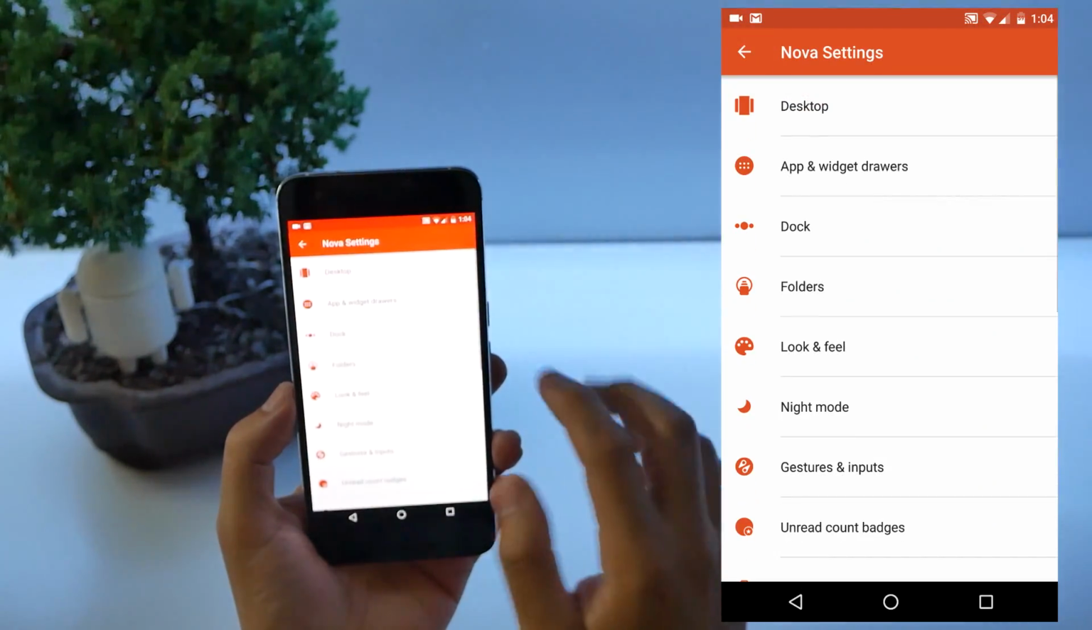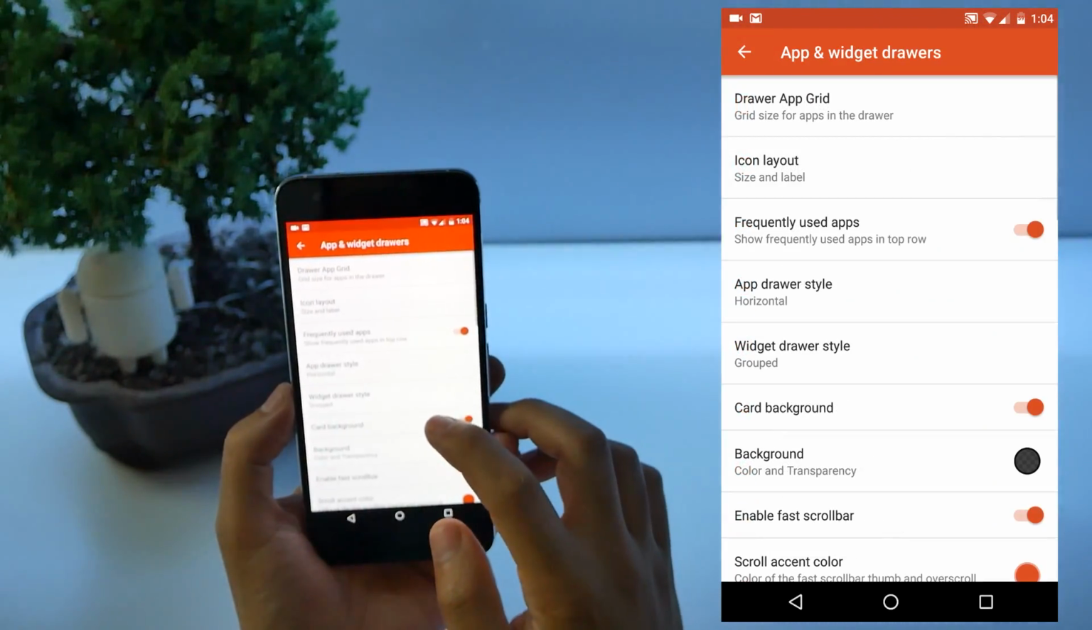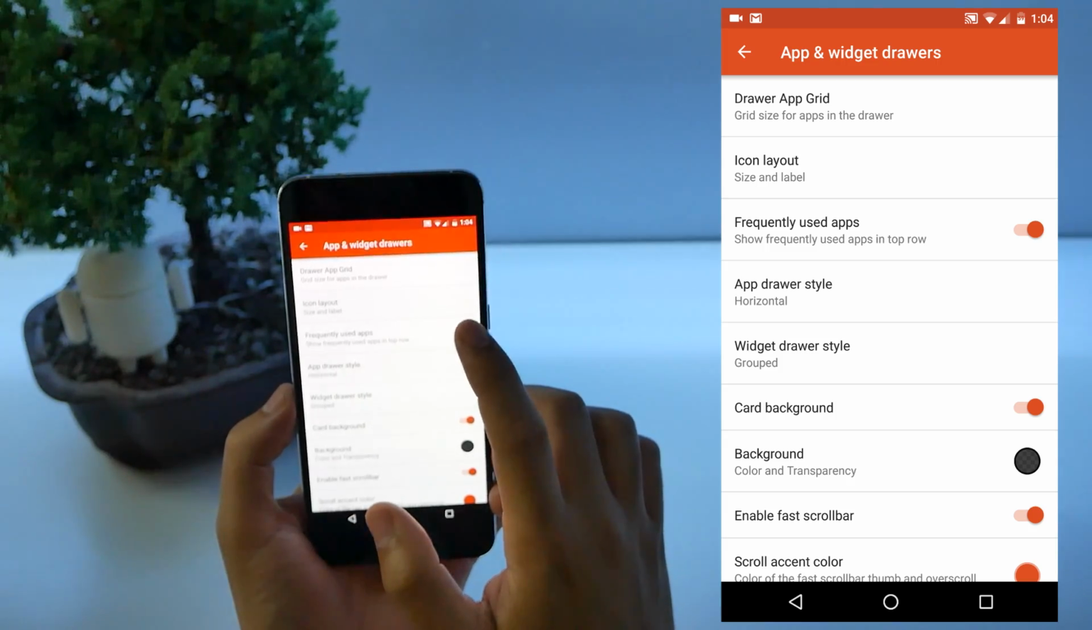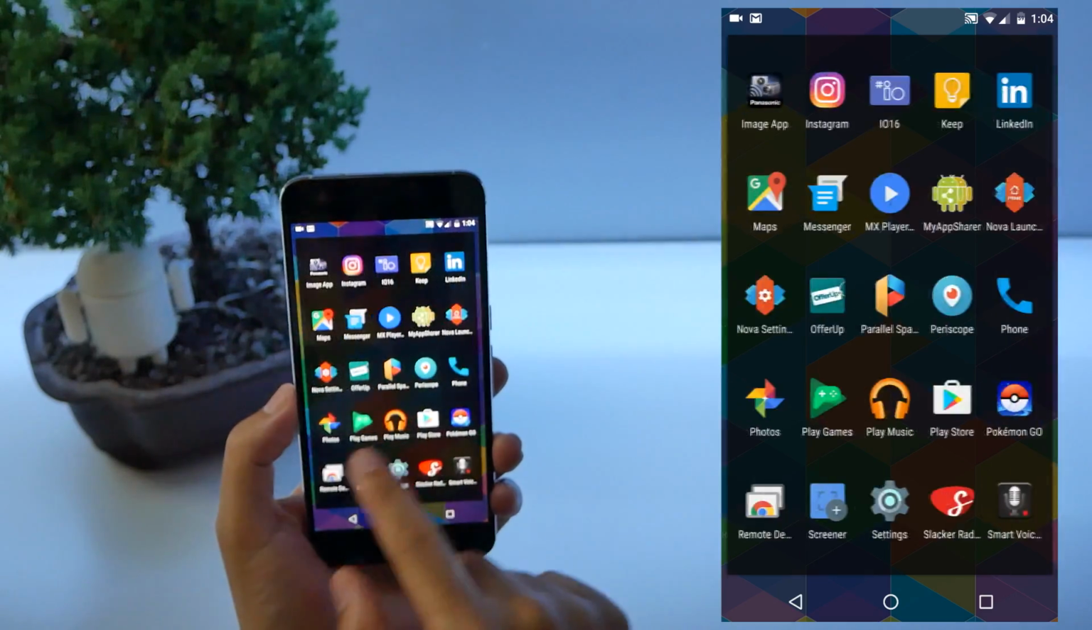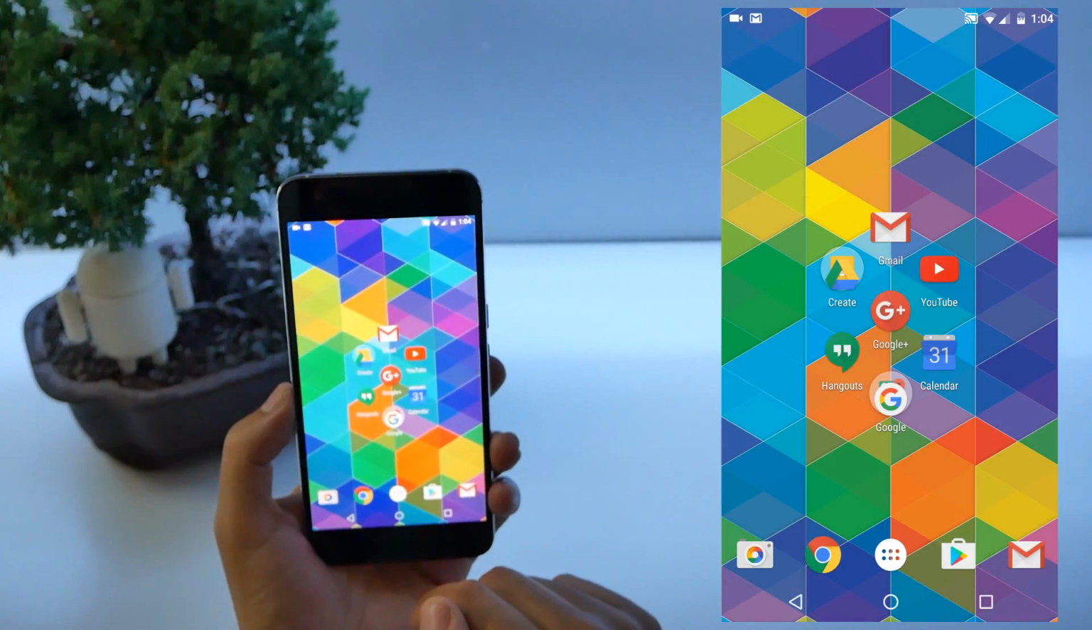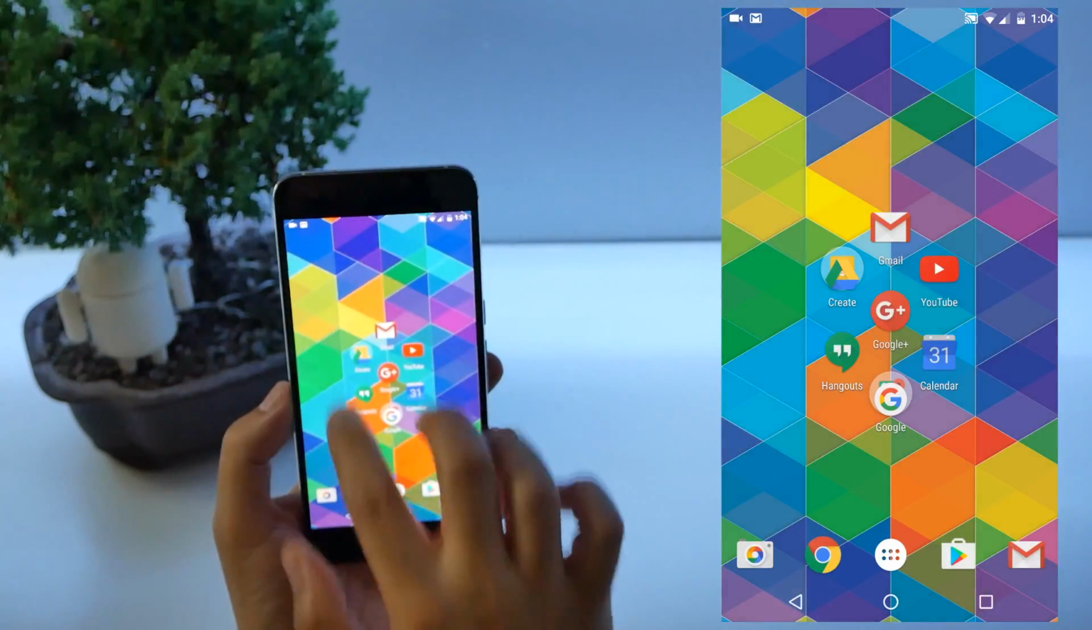We can still do a lot more with the app and widgets. You see frequent use. If you don't want it to pop up, just uncheck that, and then you don't have the frequent use. It's just only your applications. So that way you can clean it up a little bit nicer if that's what you want to do.